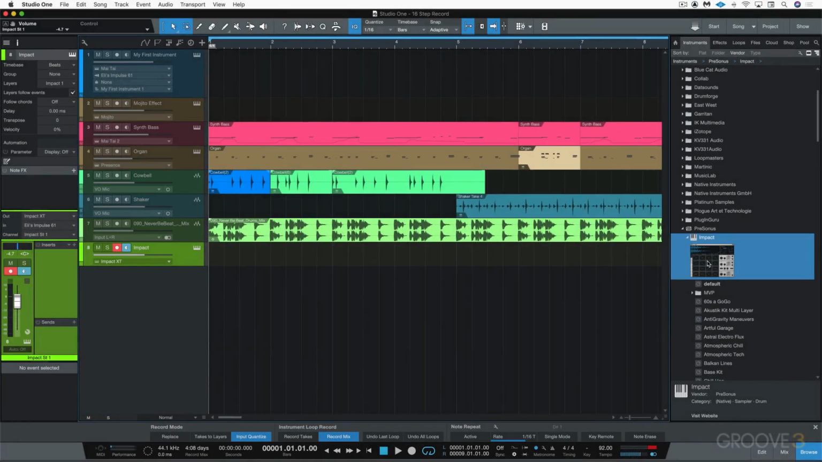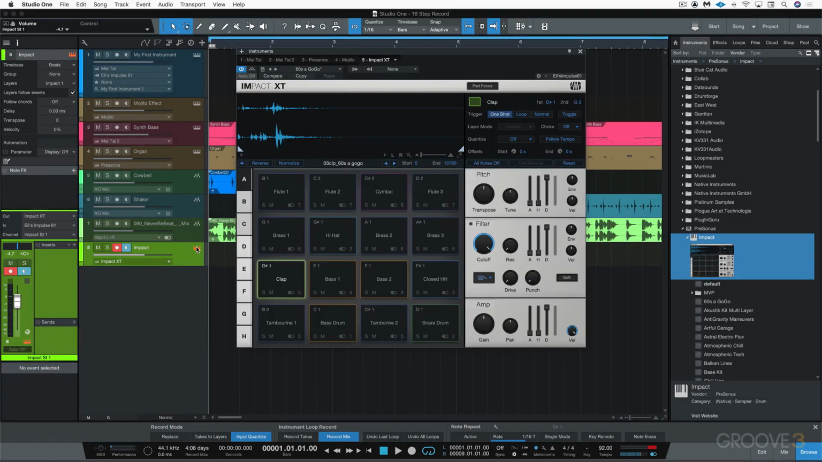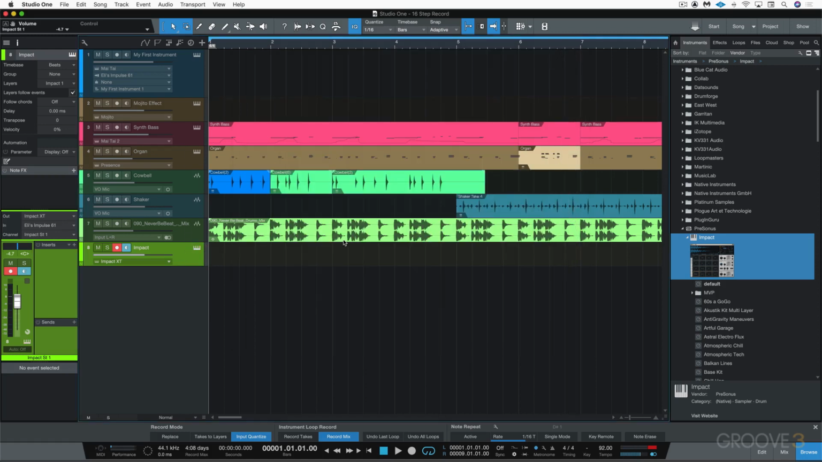I've dragged in an instance of Impact and I've called up the preset 60s a go-go. It's got a nice clap sound that I want to add in. And we're going to look at using StepRecord in this video. This is a non-real-time way of creating instrument parts.